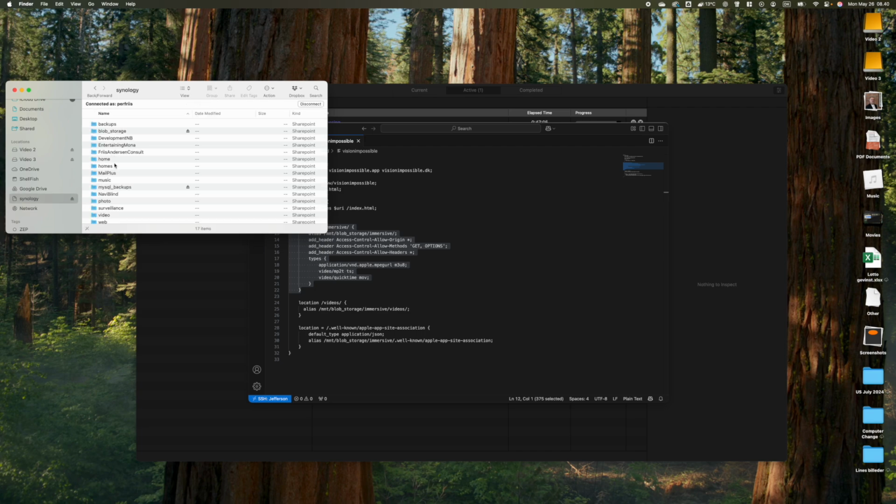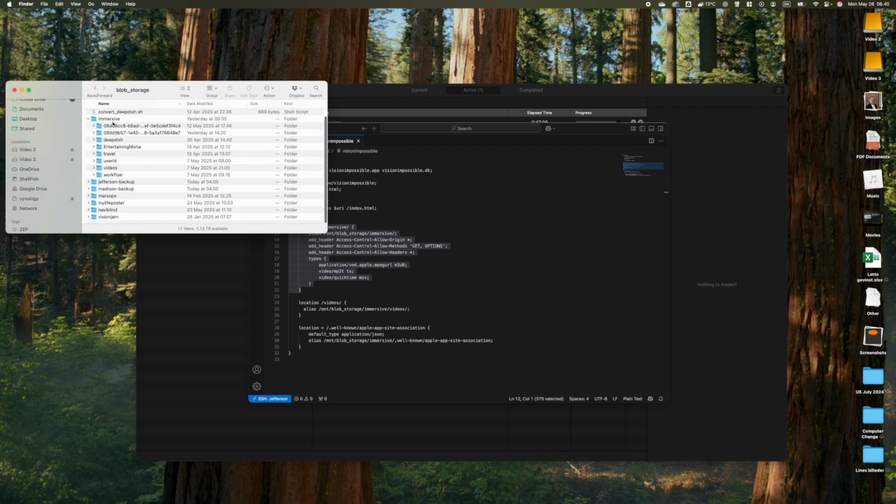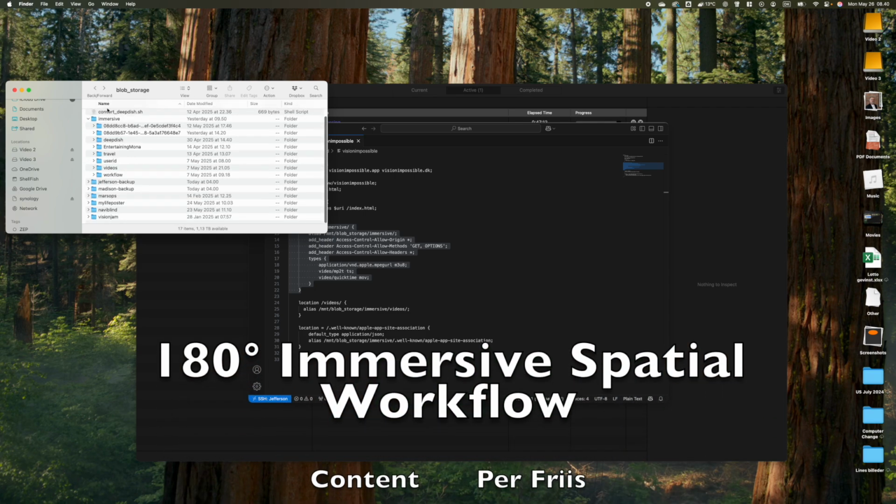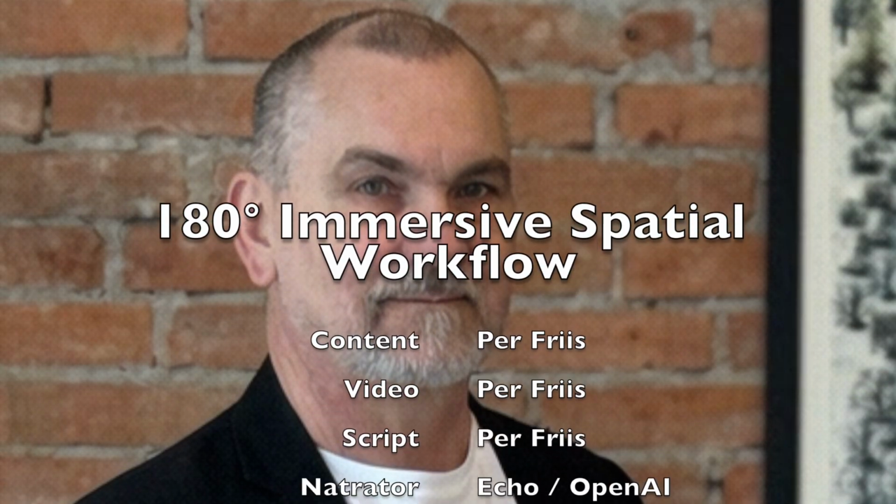That's it, your full 180-degree immersive workflow, from raw stereoscopic footage to streamed HLS video for Apple Vision Pro.